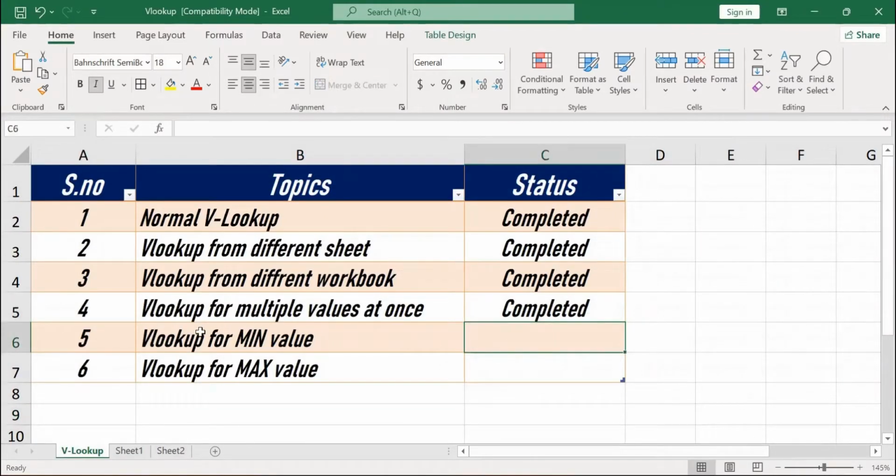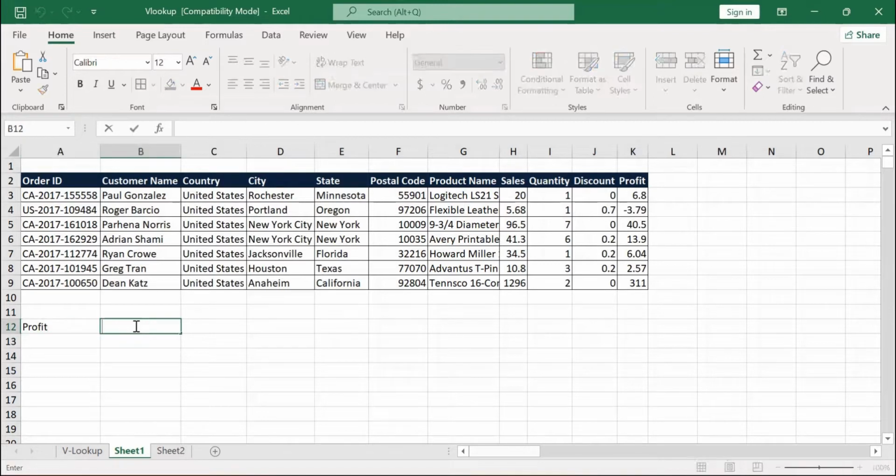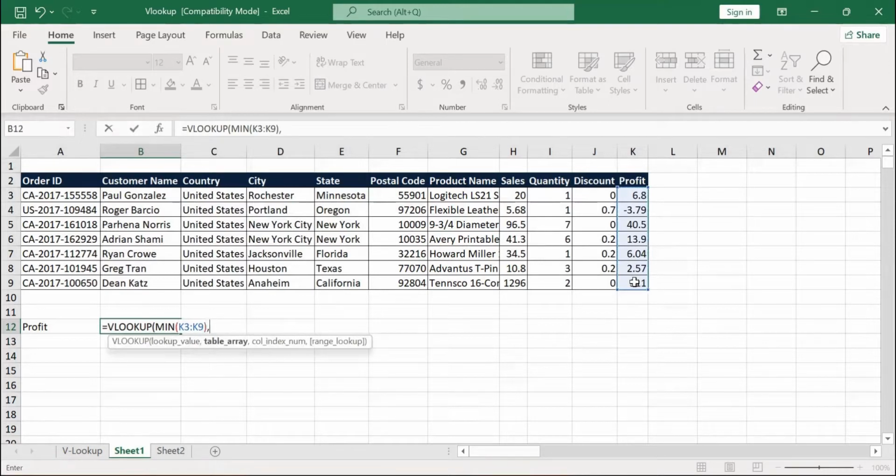Next we are going to see VLOOKUP for minimum value and also VLOOKUP for maximum value. Now we want to find out which is the minimum profit by using VLOOKUP. The formula is VLOOKUP. Here, instead of selecting lookup value, I am going to use the function called MIN. Here, array is, I am selecting this entire profit range. Close the bracket, comma, table array.